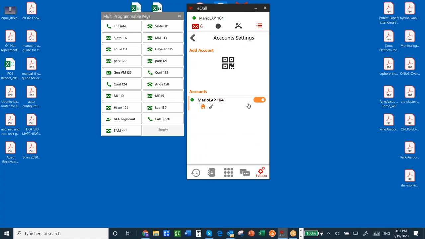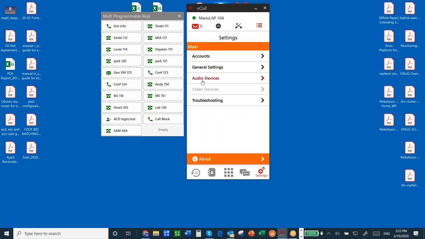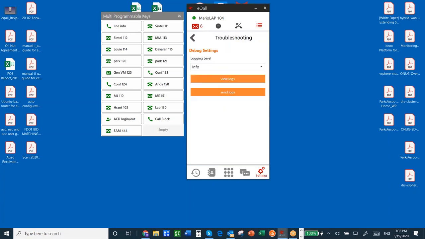Let me hang up this call for now. This is, like I said, your main screen for your dialing. If I want to go to settings, here's where I create my accounts. In this particular case, I have only one account, Mario Lab 104, which is turned on, and it's in green. It means that it's registered. But you can add other accounts in here, and all you do is click on the add account, this QR code icon, and that's where you add the file in the case of Windows, or take the picture in the case of mobile.